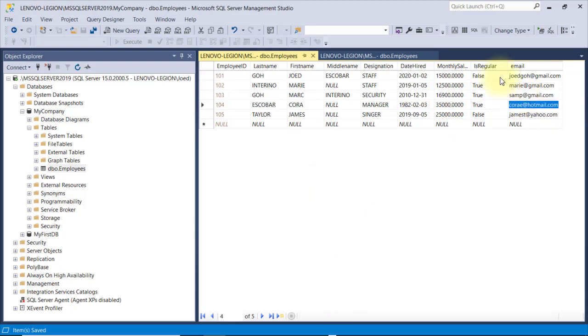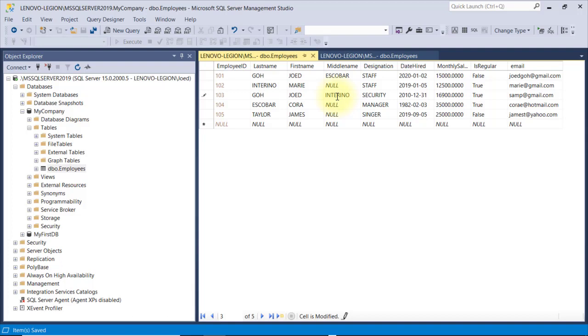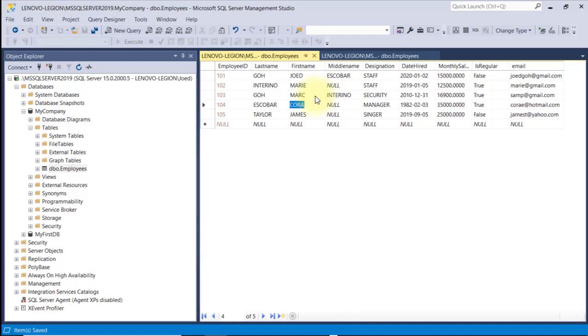And now let's try changing the first name of employee 103 to Joed, and this is perfectly fine. These two records have the same first name and last name, but they are not the same person because their middle names are different. But if I type the exact middle name here, notice an error on violation to the unique key constraints was thrown. So I'll edit the record back to a unique name, and it works fine.